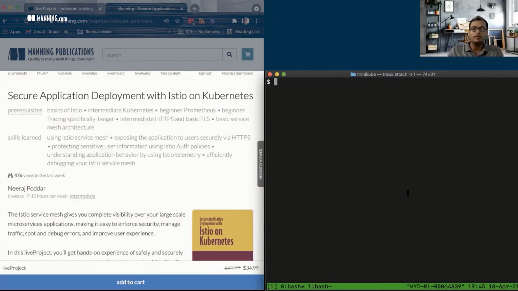In this live project, I have centered all the Istio concepts around doing some specific tasks related to applications. In particular, the core of the project is how can I secure my application and how can I securely expose it over the internet to my users. With that aim in mind, I'm going to go over various Istio concepts and teach you how to achieve that goal with Istio.